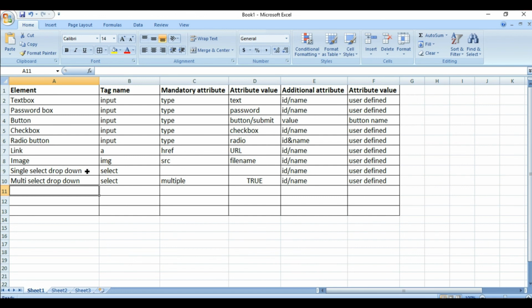Next element, text area. What is the tag to create text area? Text area is the tag to create the text area. No mandatory attribute. Either you can give ID or name, that is user defined. What is the next one? File choosing upload button. What is the tag to create that? Input type equal to file, so that it will create a file choosing button. ID or name, that is user defined.